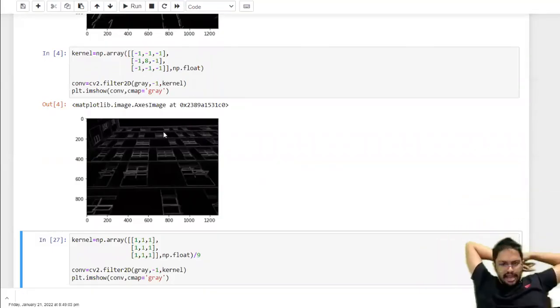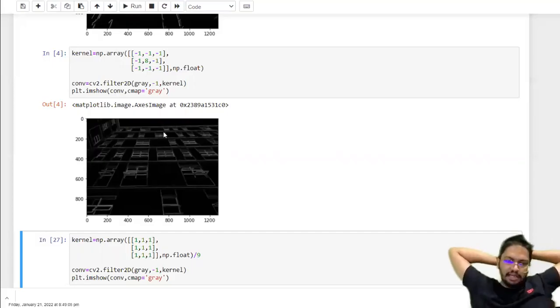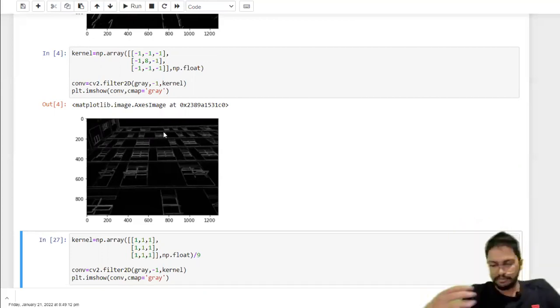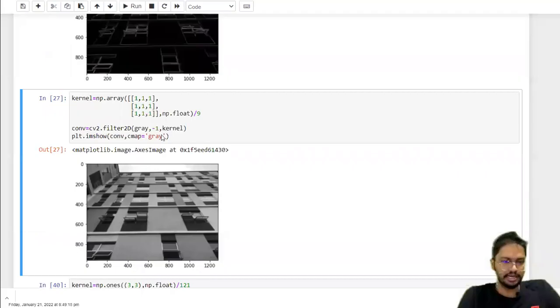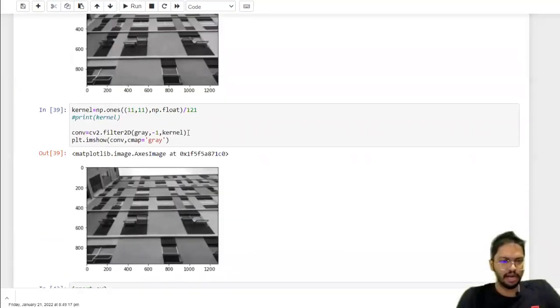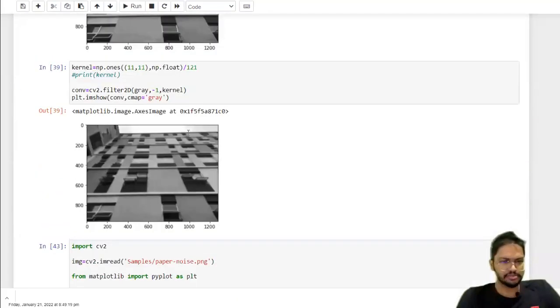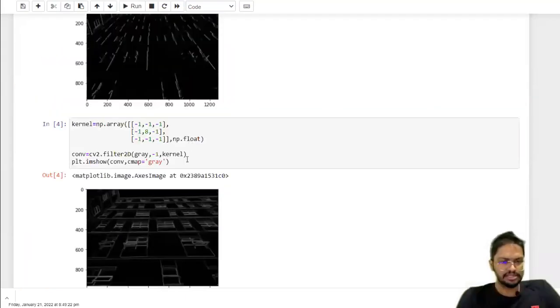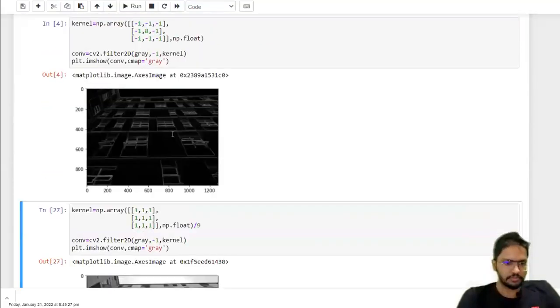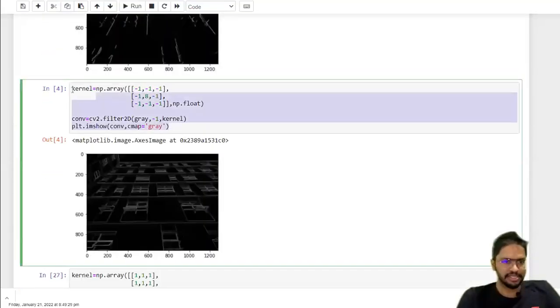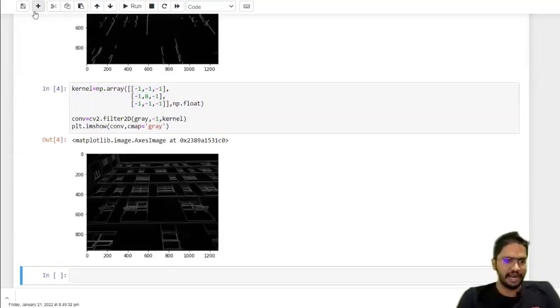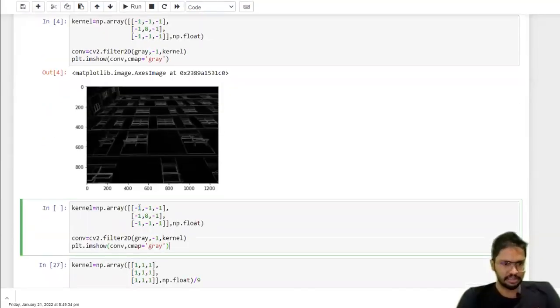Now you can see that these kernels are like magic. I mean, magic in the sense that they can extract something. Now, shall we apply our own? Own in the sense, some random numbers, let's say. So I'm going to add some random numbers.